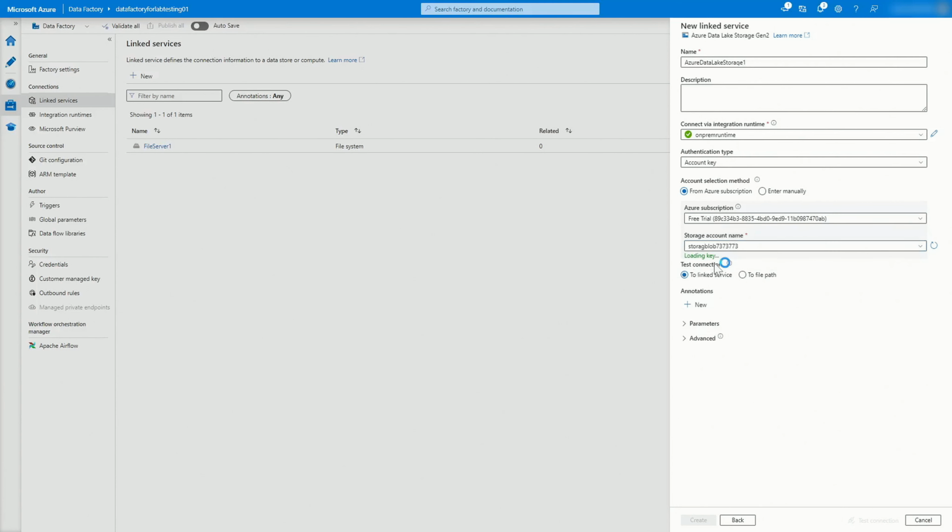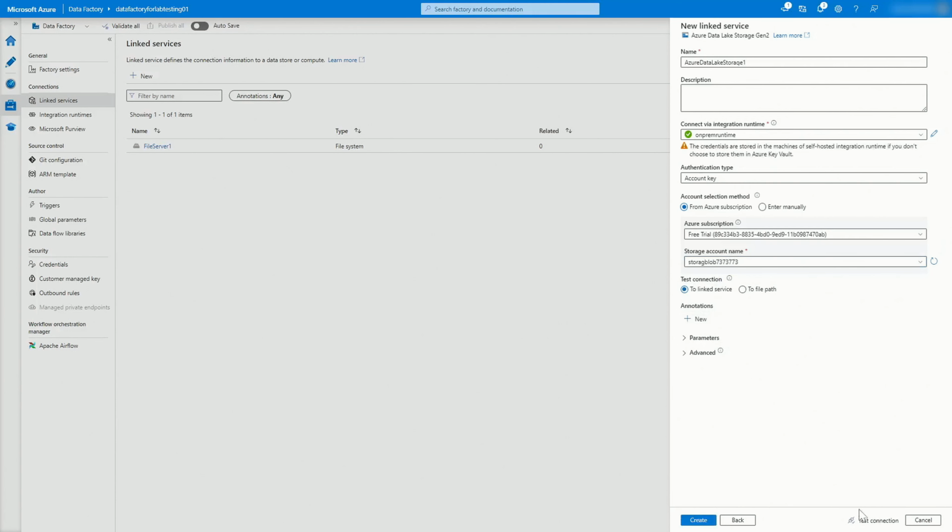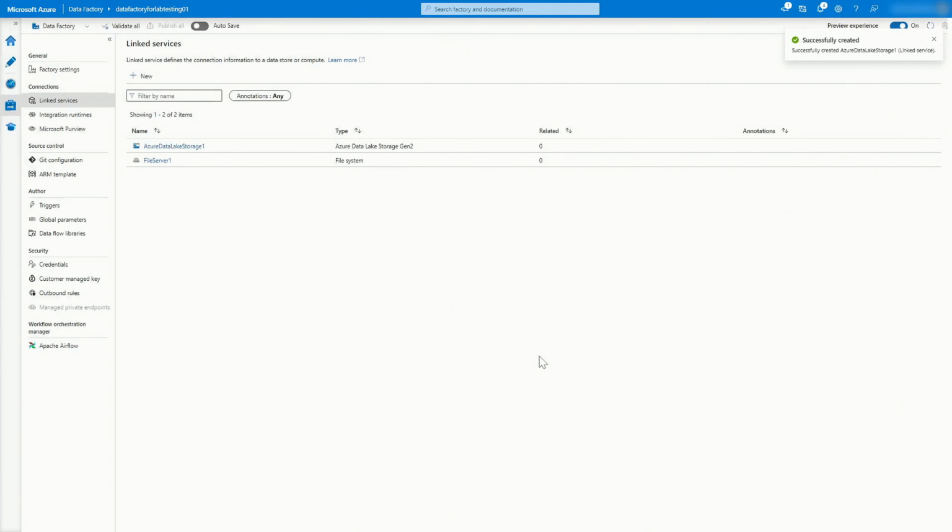This is my storage account, and you can try to test whether the connection to my Data Lake Storage is successful or not. Let's wait for it. All right, so now we can see the connection is successful to my destination as well. So I click on create. So I have created the linked service over here. So both of my linked services are successful, to the data lake and to my file system. So I hope this part is clear. Thank you everyone.